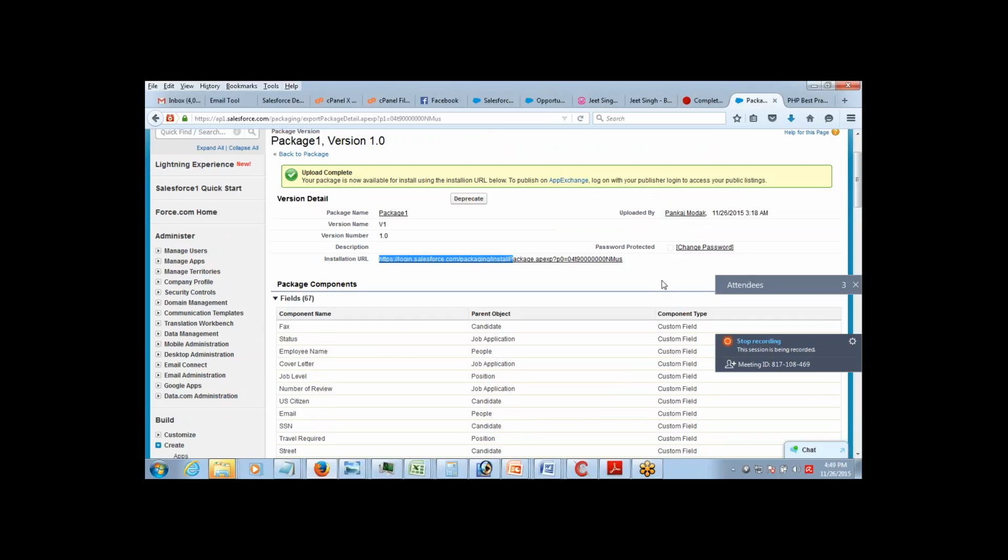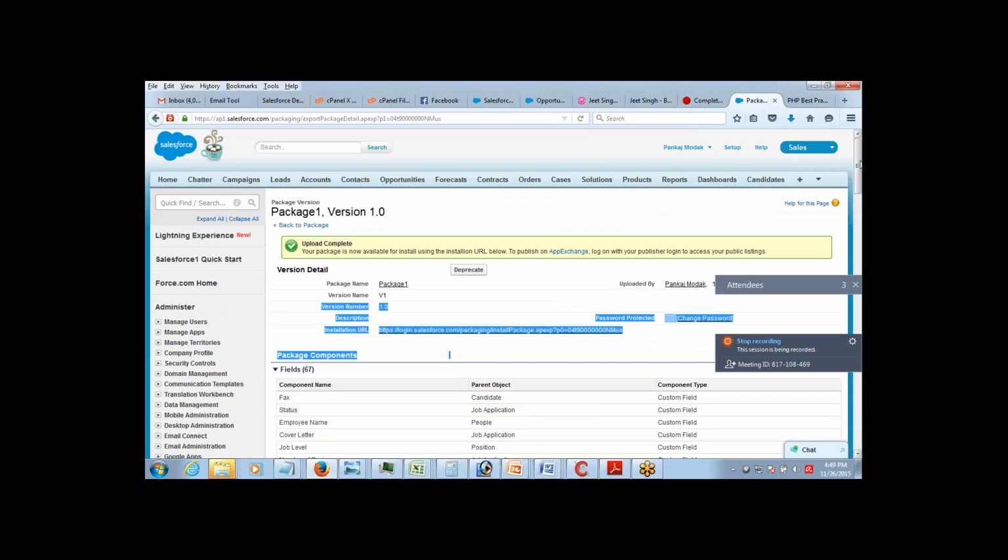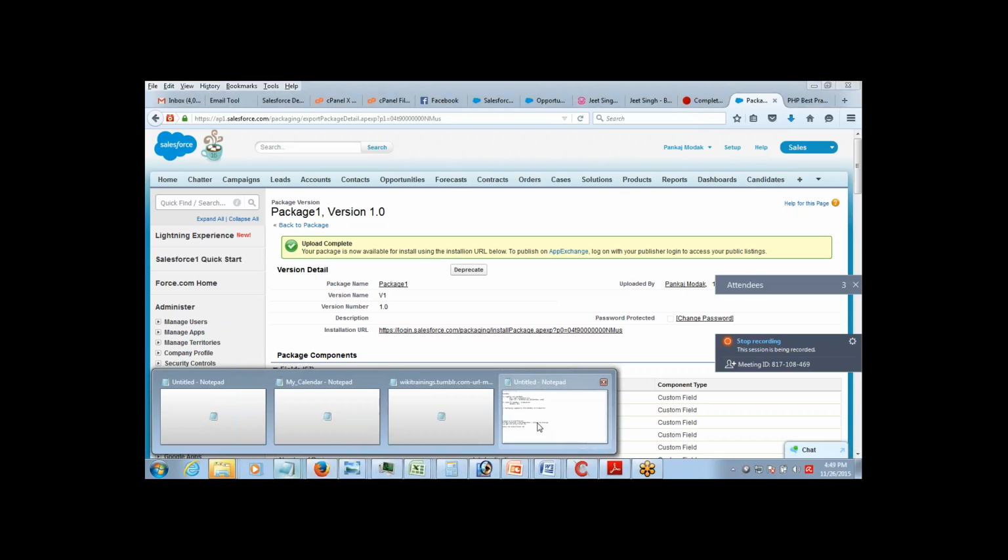Okay, so transferring components from one org to another org works using the packaging and distribution concept. It's a very simple concept, right? But it is only transferring metadata. No actual data is getting transferred. Only the objects, fields, validation rules, these things are getting transferred. Actual data will not get transferred, don't worry. So this is the packaging and distribution concept. Clear on it? Let me know if there is any doubt.